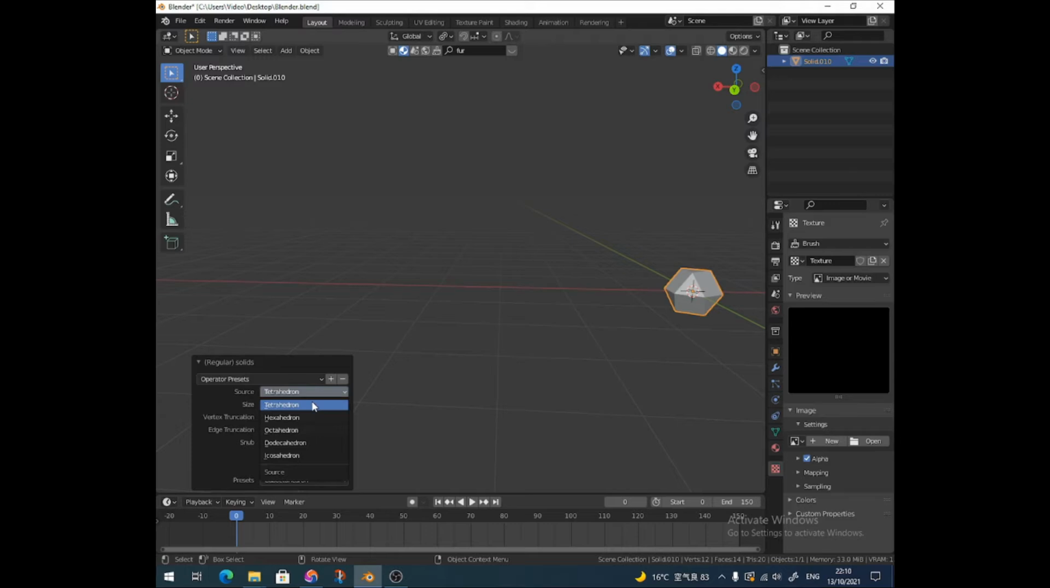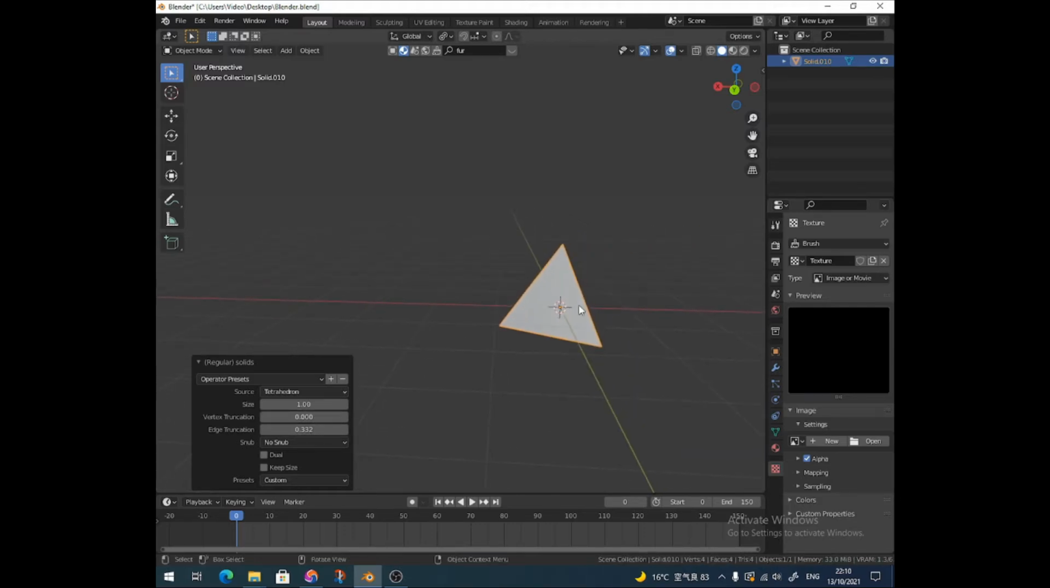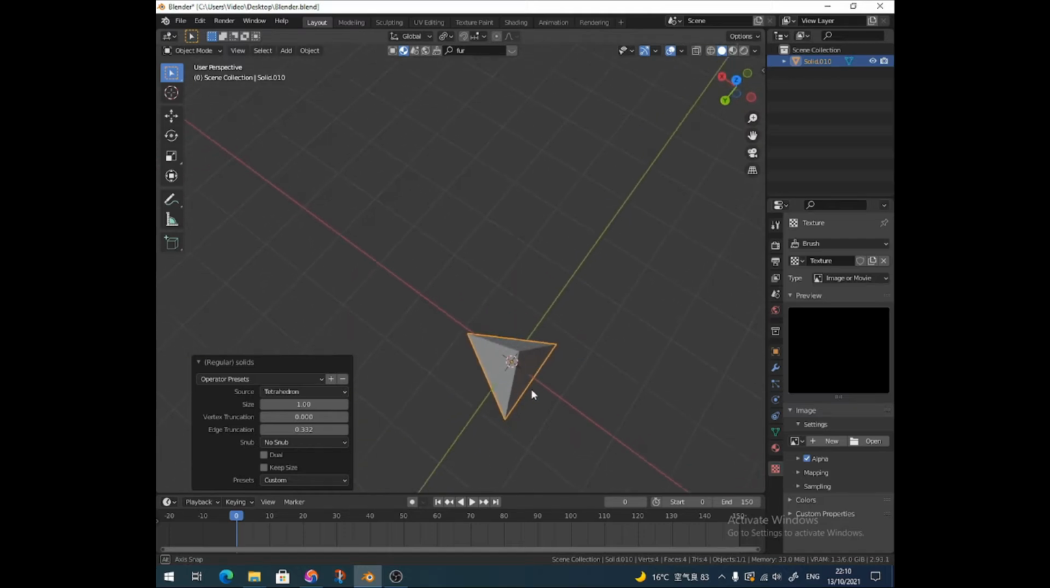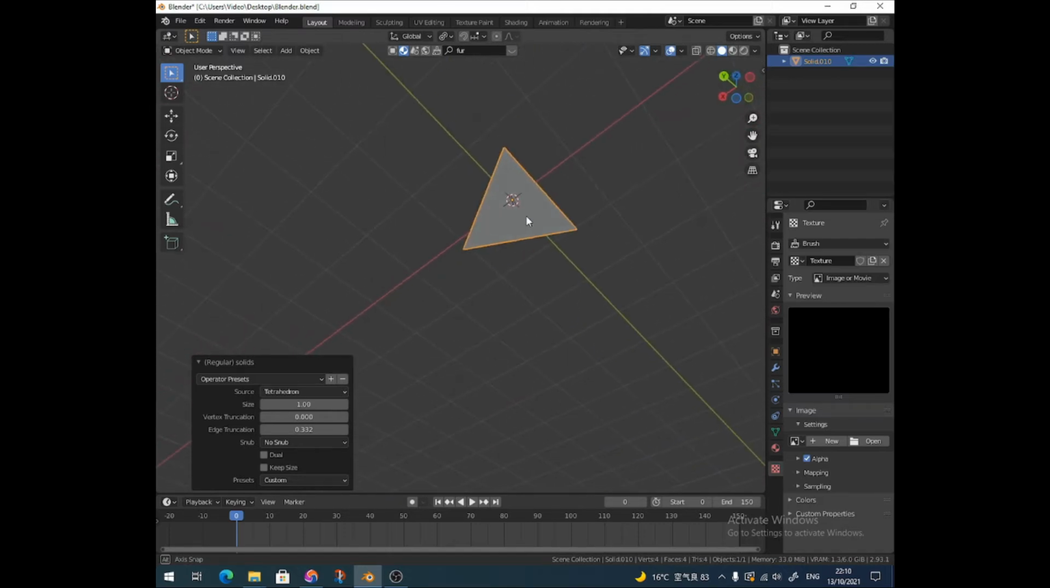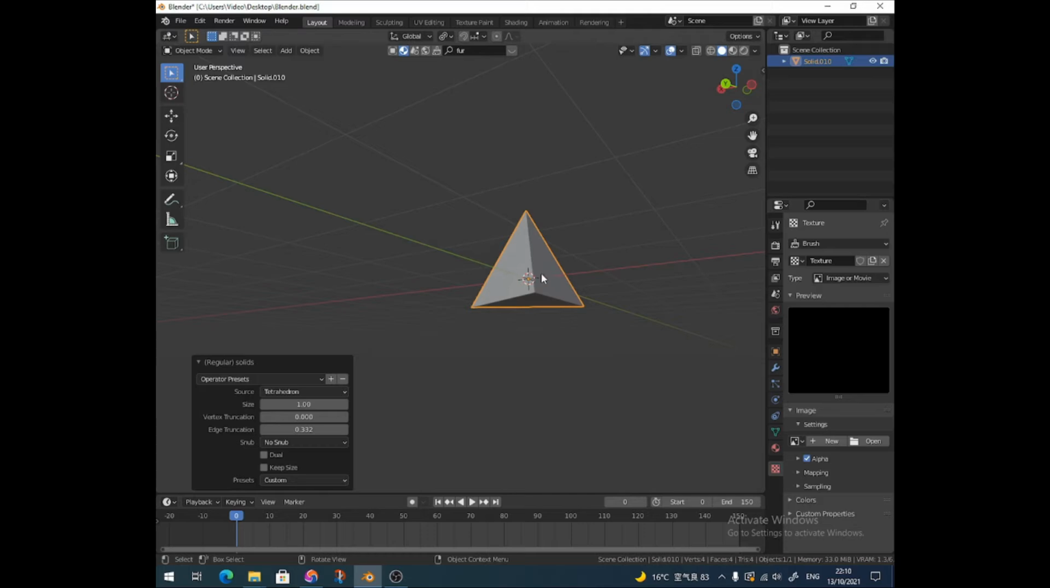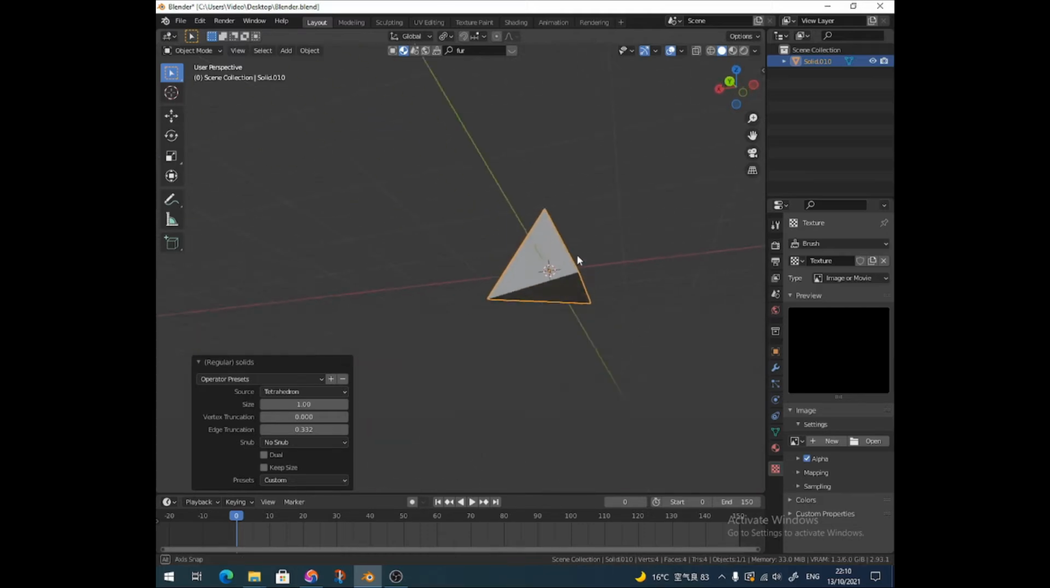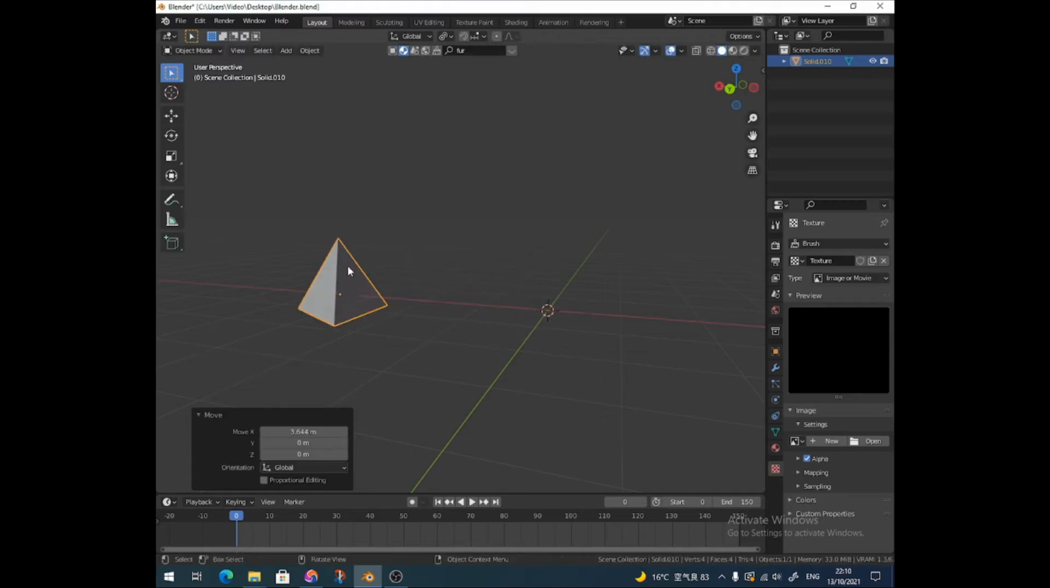What was the first one? The first one was a tetrahedron, and I just want to keep that on basic with no truncation. And there you go, you've got your four-pointed equilateral pyramid, if you want to call it that. A four-sided equilateral pyramid, or just call it a tetrahedron. Anyway, got that one there.